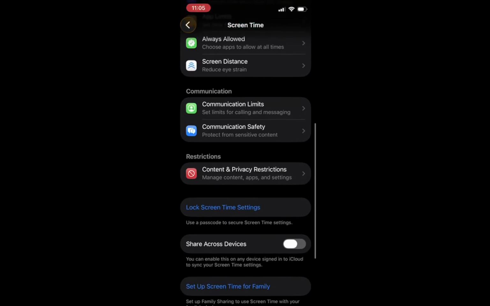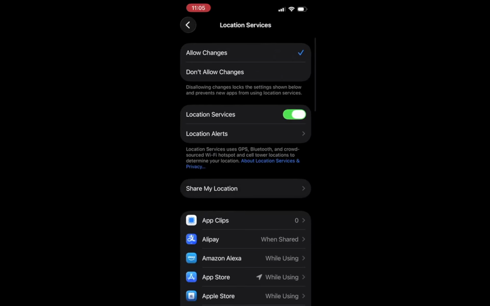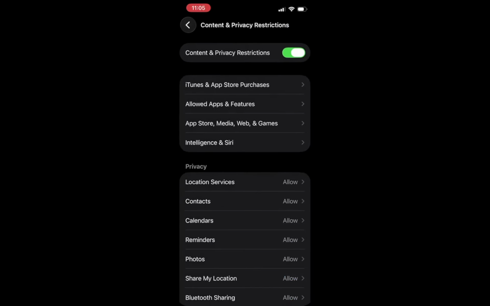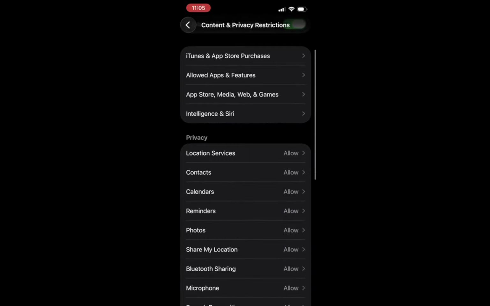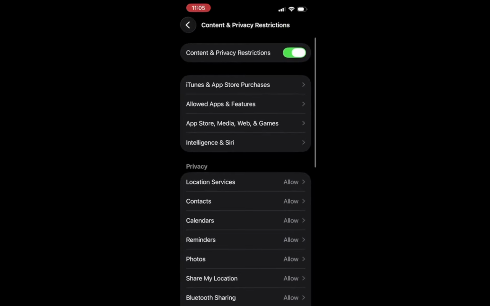Now tap on Content and Privacy Restrictions and turn it on. You may need to enter your screen time passcode if you have one set up. This section provides robust options to control what content is accessible on your device, enhancing your focus and productivity. Turning on these restrictions is a pivotal step. It safeguards your settings and ensures that only you can manage what gets blocked or allowed. Doing this will help you maintain a distraction-free environment while using Safari.